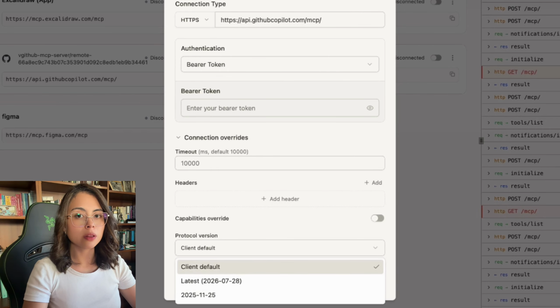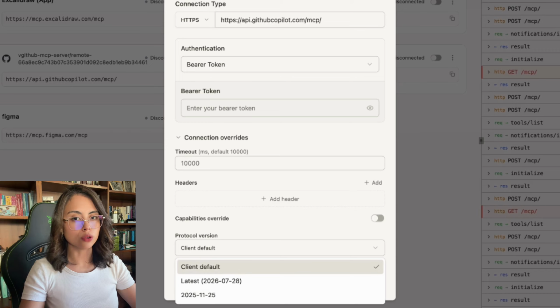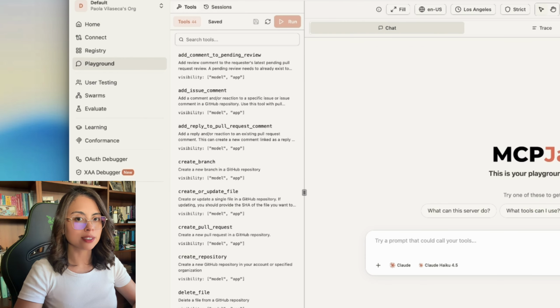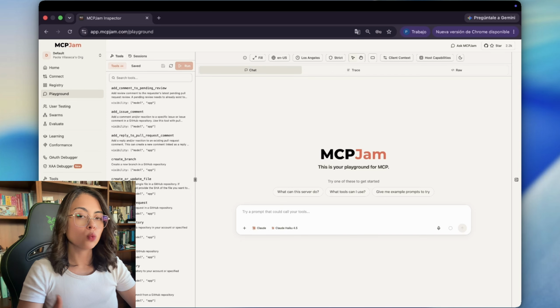But you can also pin the version manually. So first, I'll connect to the old one and then we'll switch to the new one. Now that the server is connected, we can see the tools GitHub exposes. Now before we run anything, let me show you what stays the same. That way, when something changes, you know that the reason is the protocol version.